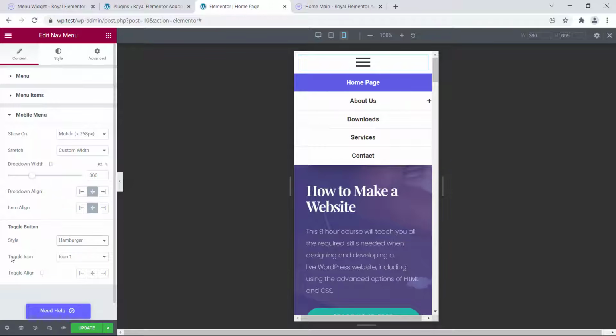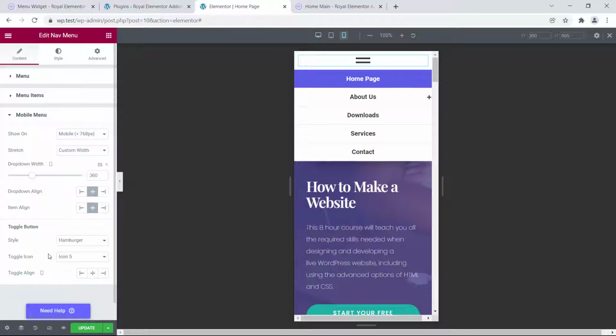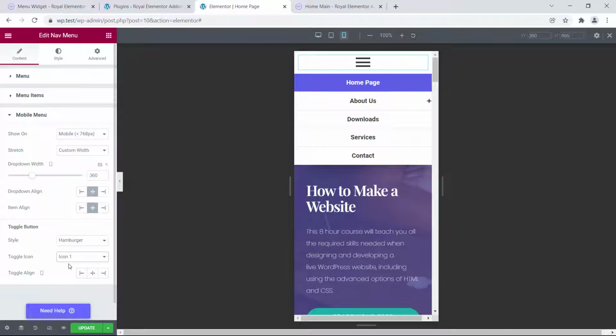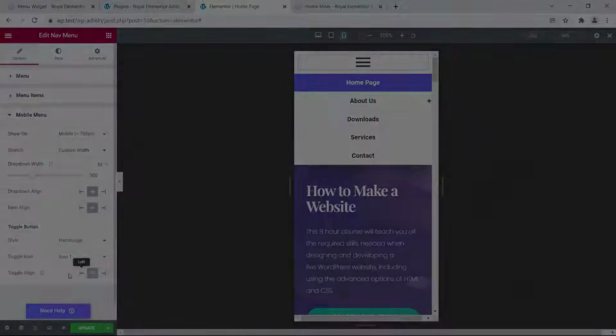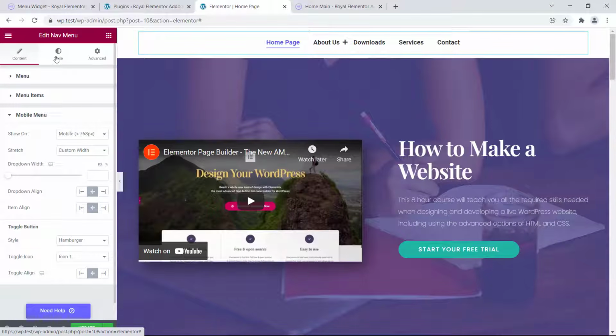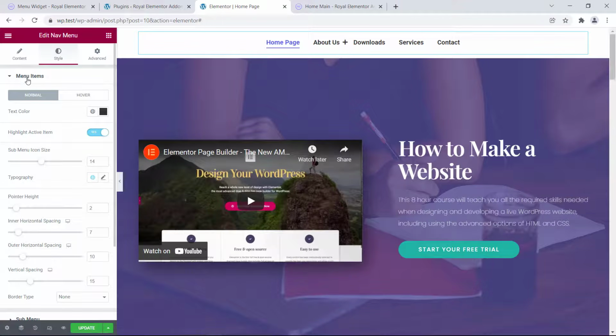From toggle icon option, we can choose a different icon for our menu. There are plenty of options from more creative to very minimal. And finally, from toggle align, you can change the position of menu icon. In the Style section, you will find all the settings to customize the visual side of the menu.